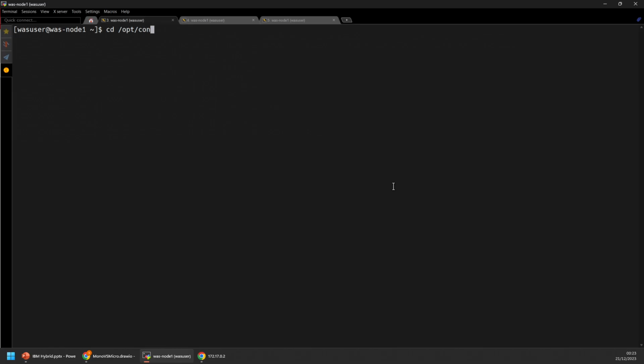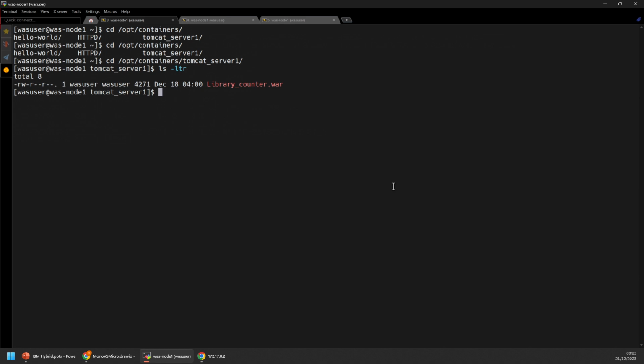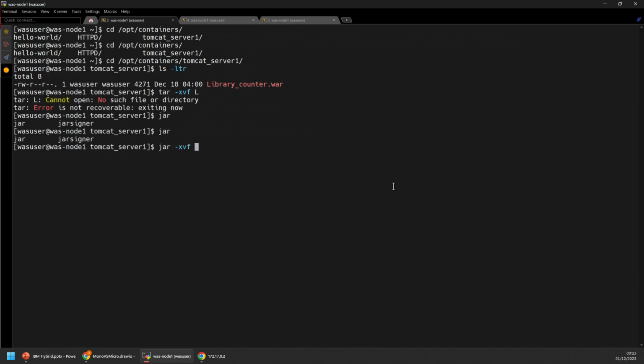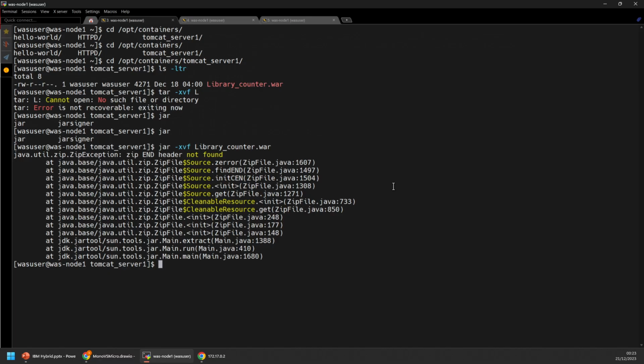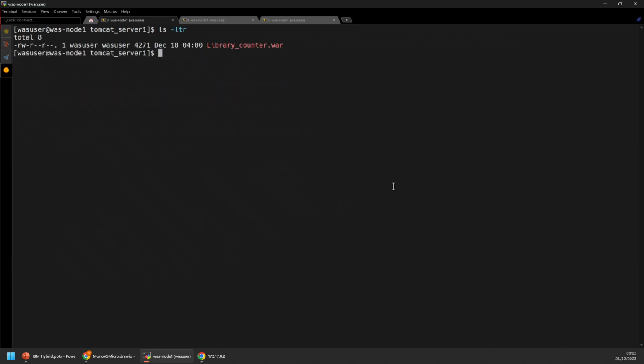Go to opt containers, and then where we are creating images, Tomcat server 1. Now I have this corrupted war file. Yes, this war file is corrupted. How do I know it's corrupted? If I'm using tar xvf, it should actually extract this file. Okay, let's just use jar xvf, which should extract this file, but you can see the zip exception. So there is something wrong with this war file and it's corrupted. I don't know about that, so just try to forget that I told you.